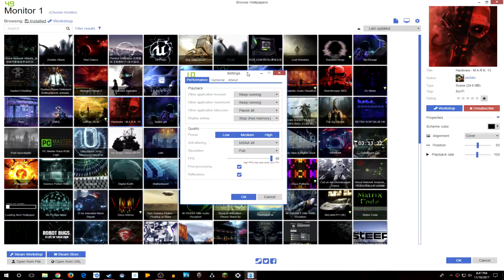But once you've selected your wallpaper, go ahead and open up the settings tab in the top right here, and you want to click playback. Keep running while other applications are focused, which means if you open up Chrome, it'll keep the wallpaper running in the background. This is better if you have multiple monitors, so you can have Chrome open on one, then on the secondary monitor to my left, it would still be running whatever wallpaper it is. It doesn't just pause it.